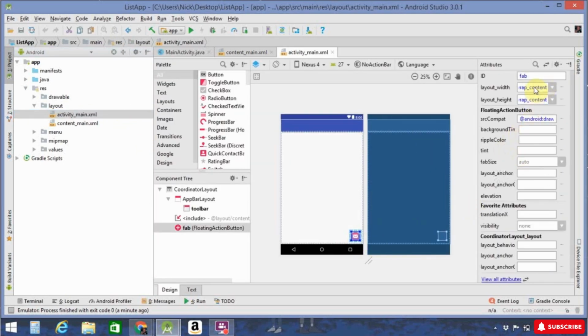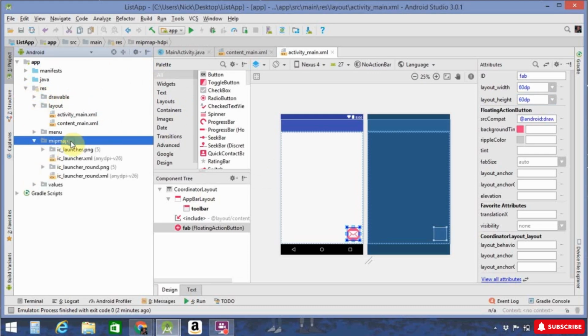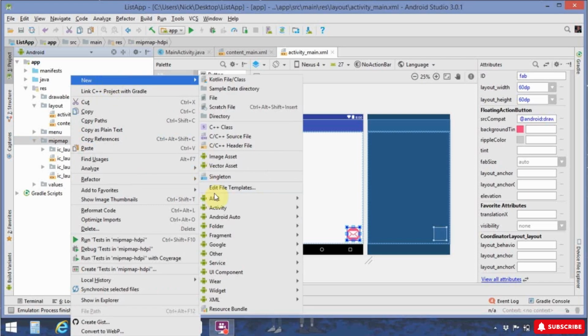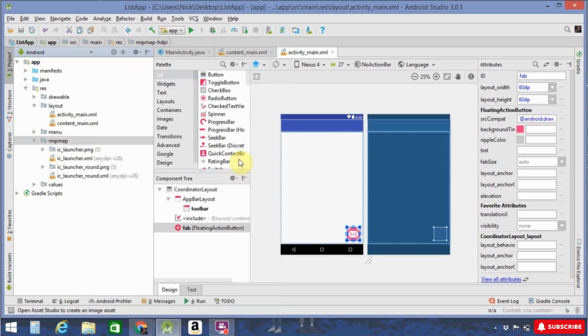Let's make this guy a little bigger. I like it at 60 density independent pixels. Now the plus icon you saw doesn't come standard in the Android Studio drawables, so we're going to need to go to Bitmap, right click on that, go to new, and then image asset.